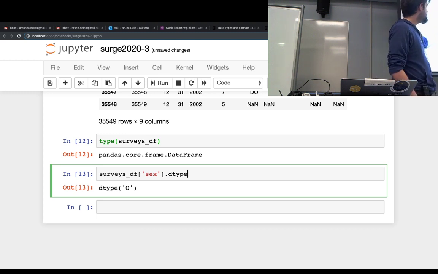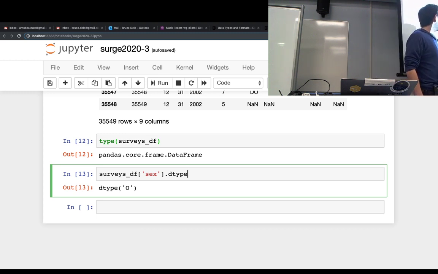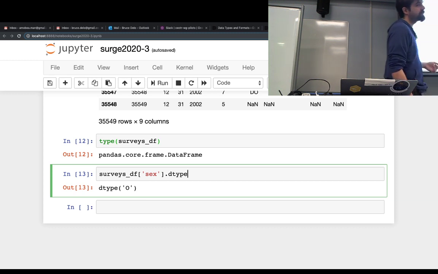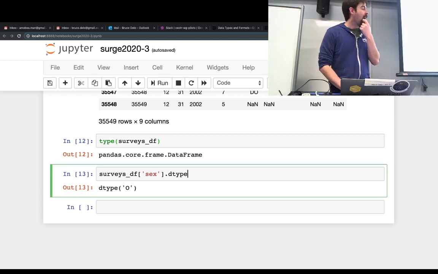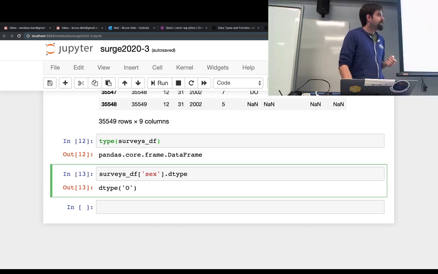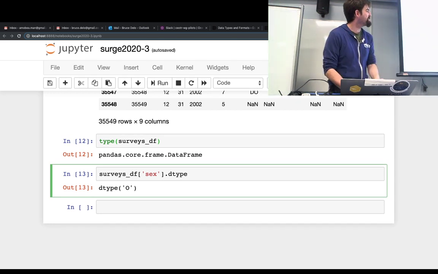And in this case, Python is telling us that the dtype of the sex column is O, which is short for object. And also looks like a little surprised face, which always makes me smile. Yeah, take joy where you can find it sometimes.